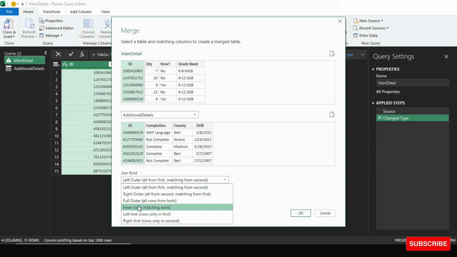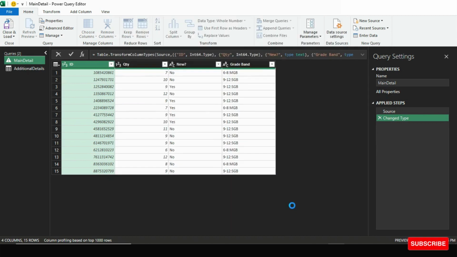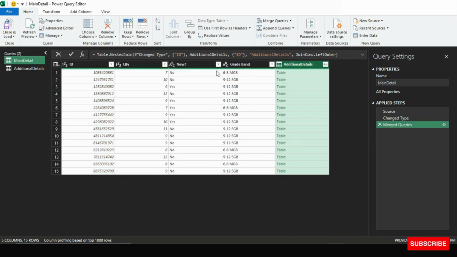You may need to review a little bit on the types of merging. In this case, we will try the left outer. This is my main data source here. And then I'm going to click OK. All right, then it will create a table.